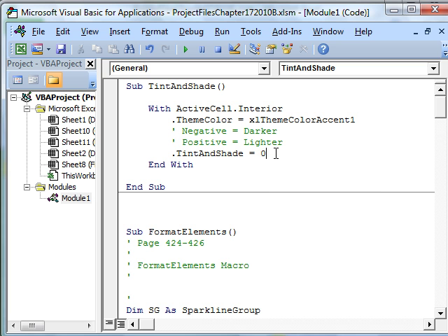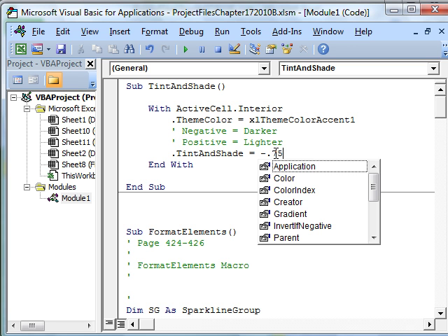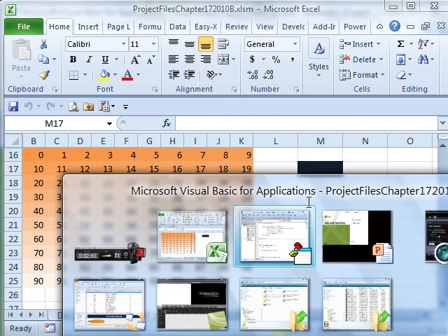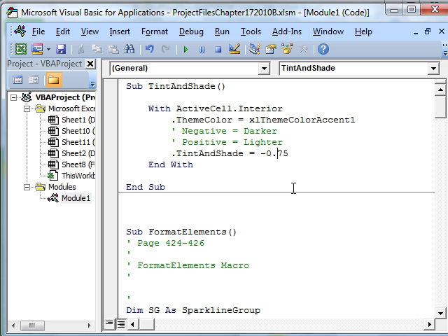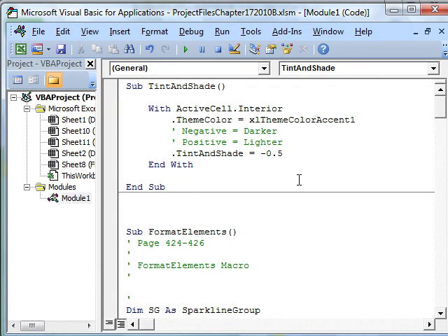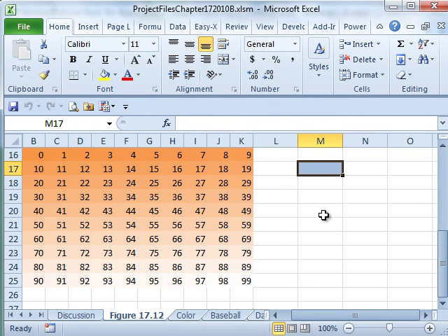All right, but then if we would use a TintAndShade, let's go darker, so minus 0.75. Run that. All right, so that's almost black, almost too dark. So how about minus 0.5? Run that one. Okay, so you can start to see that actually is blue. And then if we go positive, those start to go lighter instead of darker. All right, so a whole bunch of different colors you can use.